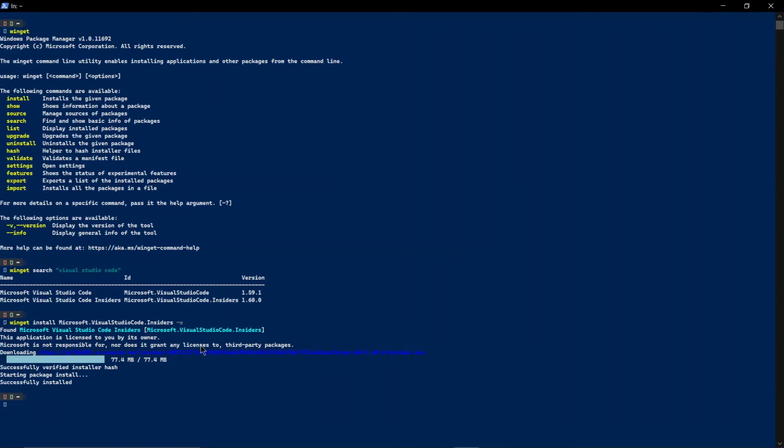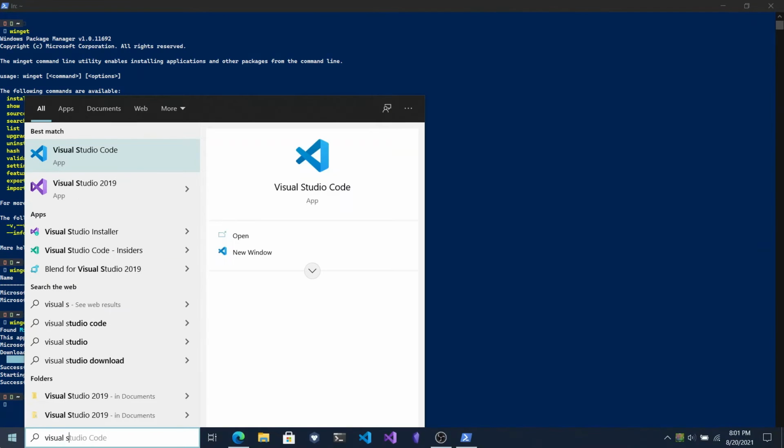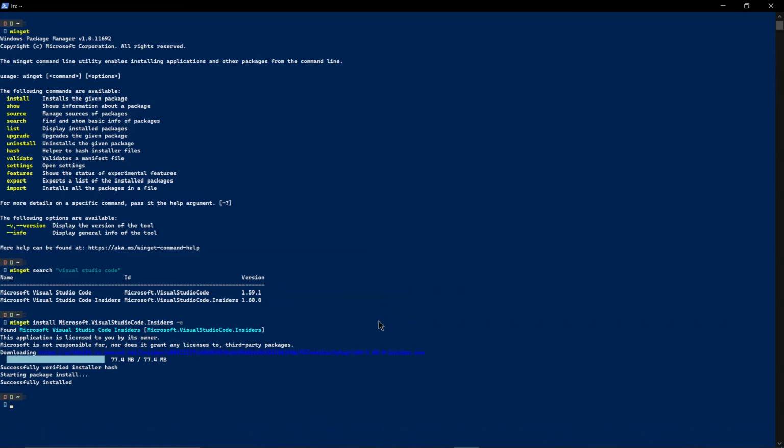So the installer is finished, meaning you can now take a look and see if Visual Studio Code Insiders has been installed. And as you can see, it has been. It has now been installed like a normal application, meaning we can take the same operations. Let us try another Winget command.